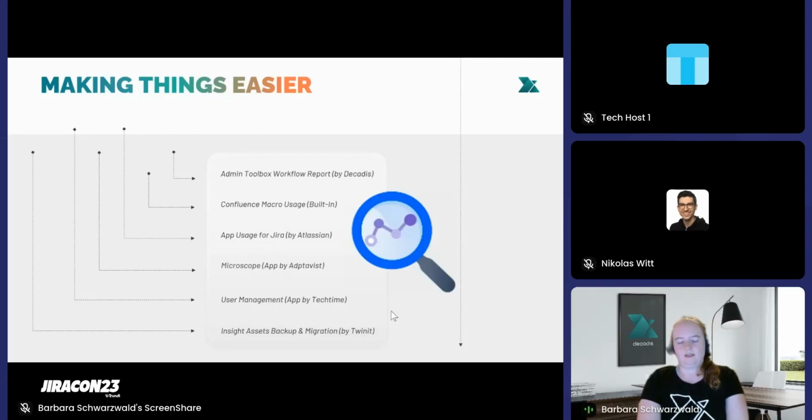But in the meantime, there has been this third-party app released by Twinit, which can help you move some of your asset object configurations and your assets into the cloud, which I have heard good things about, but have not needed to use yet myself. So even there are tools available now for challenges like those.